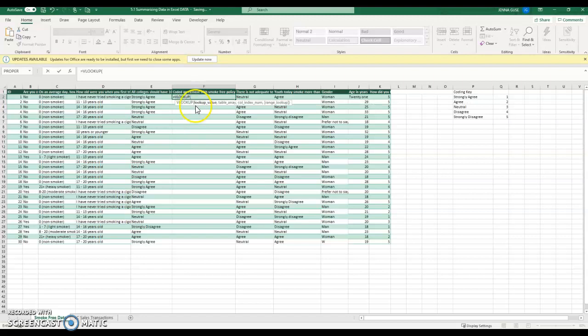For VLOOKUP, first you'd start with the value you want to look up. In this case, strongly agree. We want to see what number strongly agree corresponds to. And that's where our coding key comes in. We look up strongly agree in this table. So for the table array, we would select this whole table.